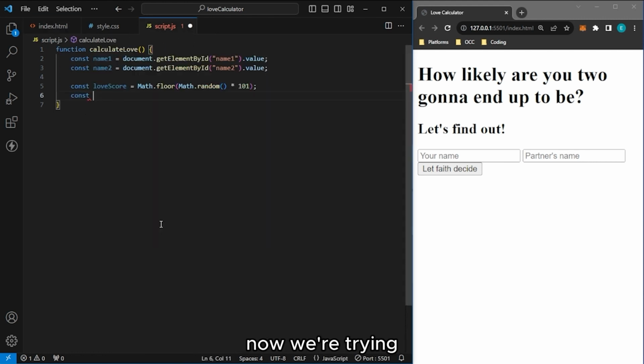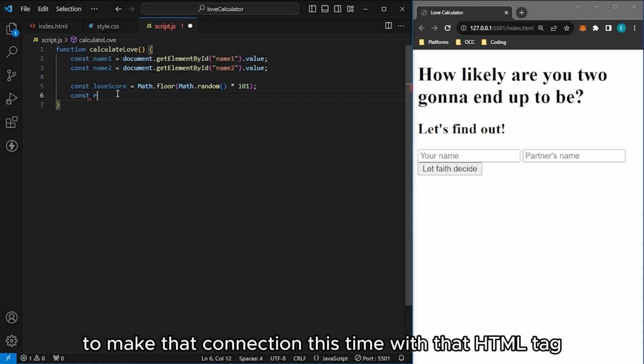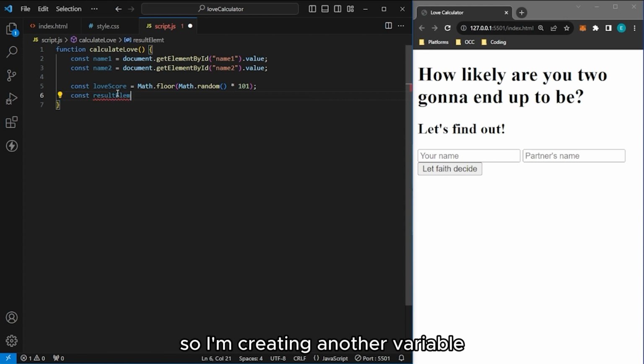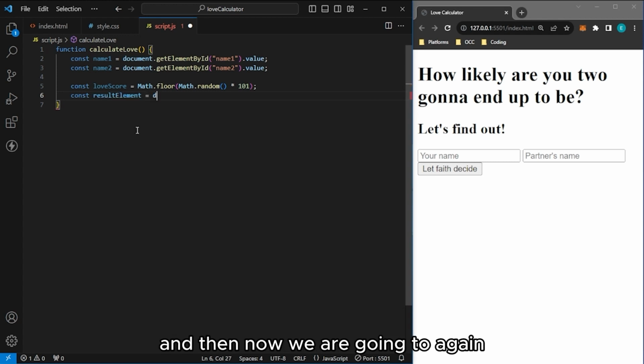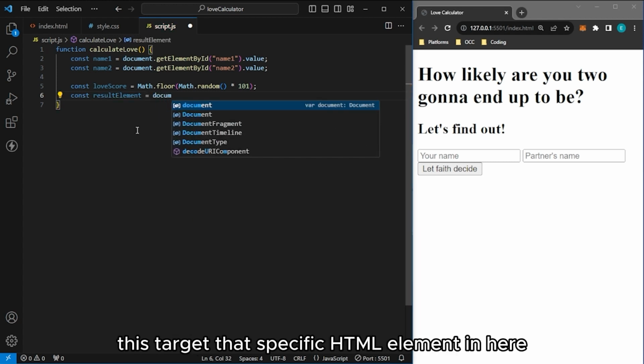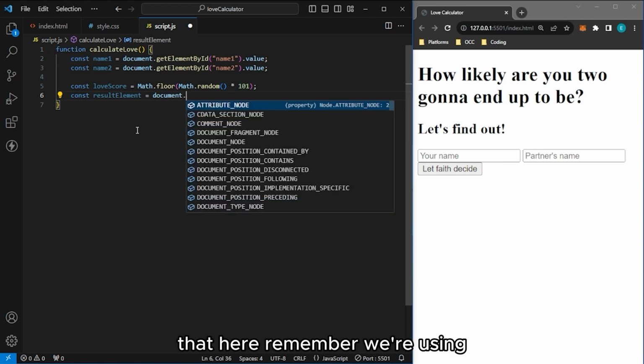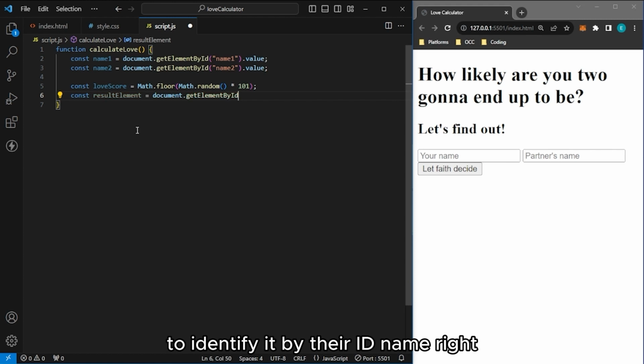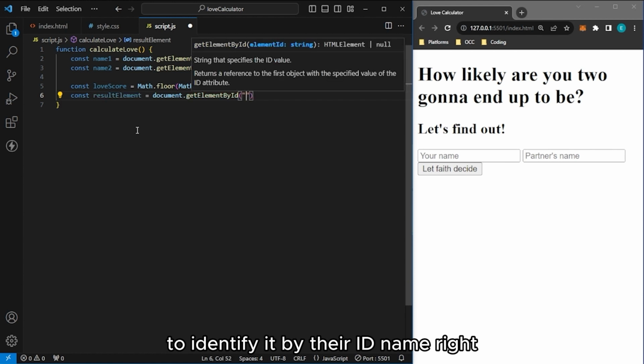Now, we're trying to make that connection this time with that HTML tag. So I'm creating another variable. Let's name it resultElement. And then we are again going to target that specific HTML element in here. If you remember, we identify it by its ID name, right? And its ID name is result.